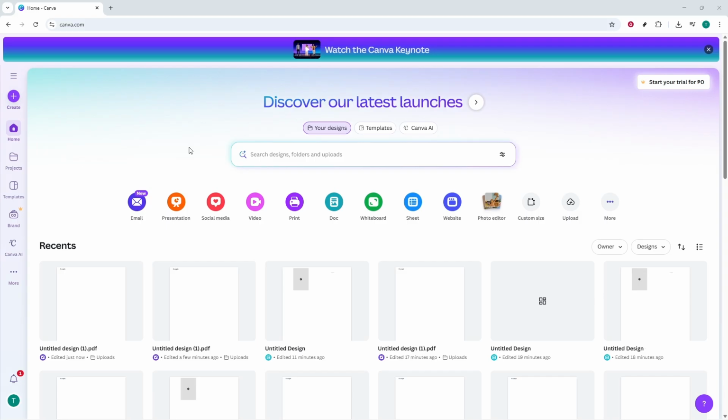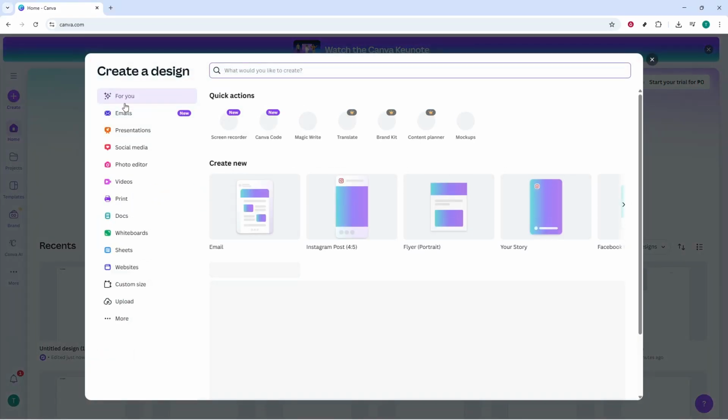First, let's head over to Canva. Open your preferred web browser and go to the Canva website. If you don't have an account yet, you'll need to sign up, but if you're already a user, just log in using your credentials. Now, once you're logged into Canva, look for the Create button on your dashboard and click on it. This will allow you to begin a new project.